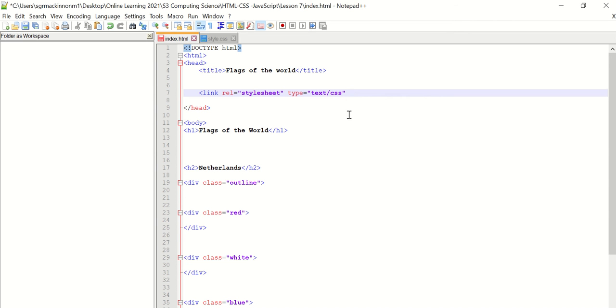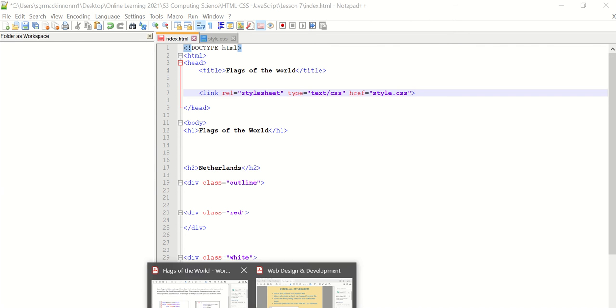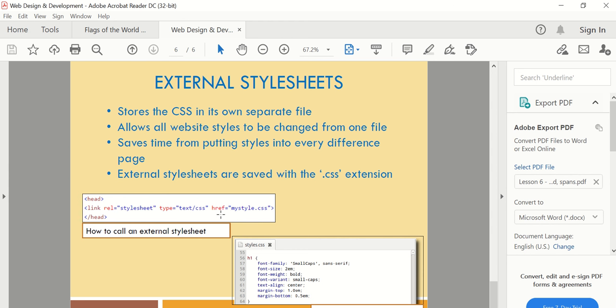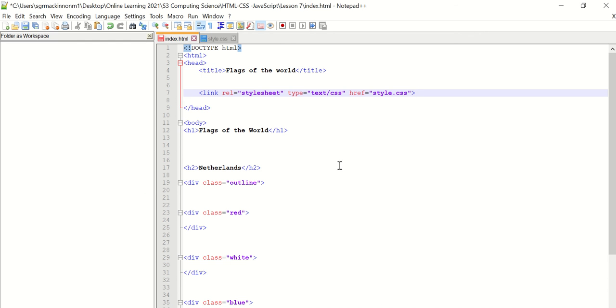And then the href is equal to, as it's called, style.css. And we close off that link. We'll just double check we've got that in. Yep, we've closed off that link. That looks good, everything looks all right there. So we save our web page.